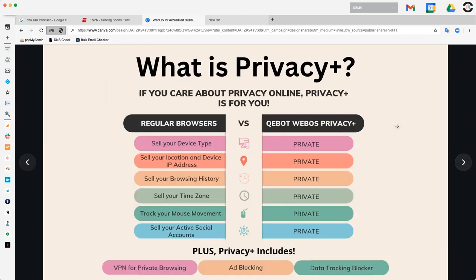And what does Privacy Plus include? If you look at this breakdown, you can see regular browsers on the left-hand side. They sell your device type. They sell your location and device IP address. They sell your browsing history. They sell your time zone. They can track your mouse movement, and they can use that for different things. They sell your active social media accounts. They sell as much data as they can get about you to third parties, and that's how they make their money.